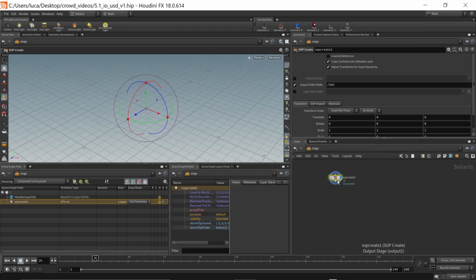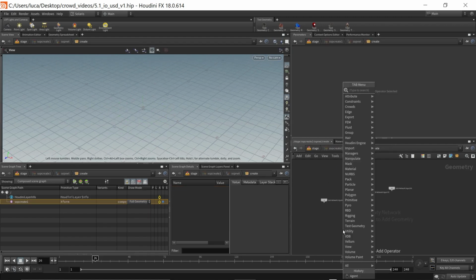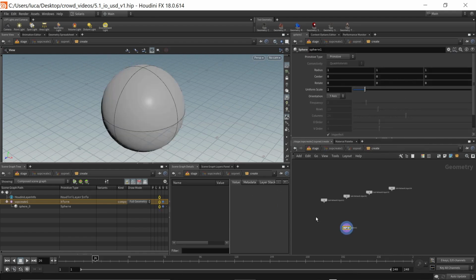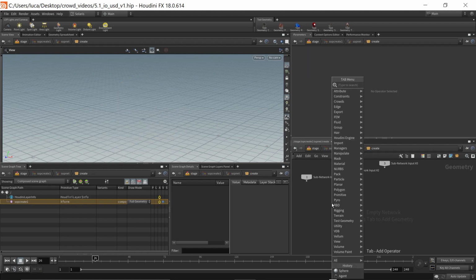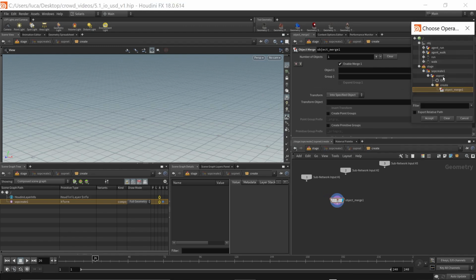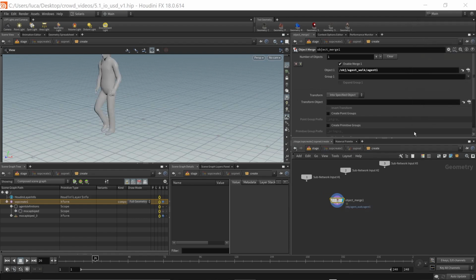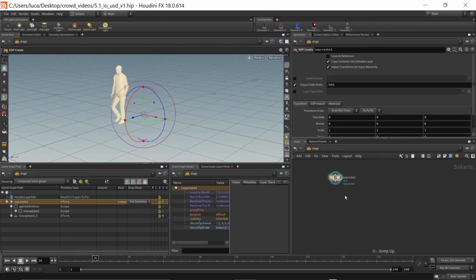Okay, so a SOP create is basically like a little SOP network inside of LOPs, and you can go in here and do something like add a sphere. You can do modeling operations here if you want, but in our case, we're not going to do that. We are going to drop down an object merge and grab our agent from the other context. So let's go agent walk, grab that, and in it comes. And so we're in good shape there.